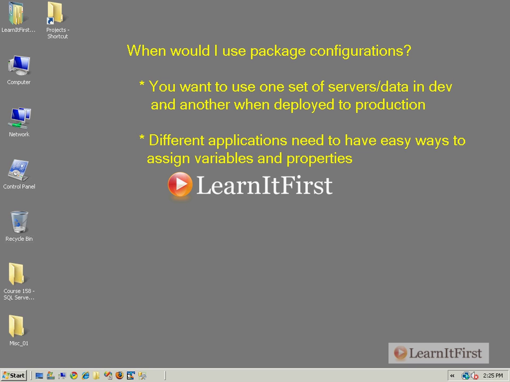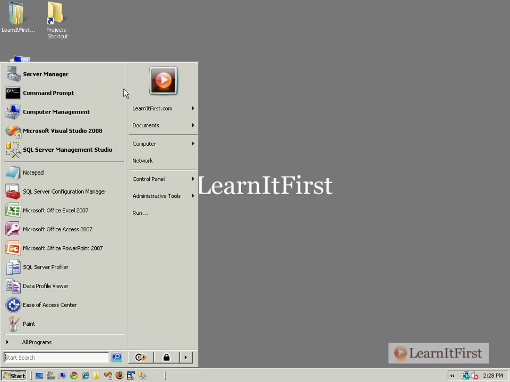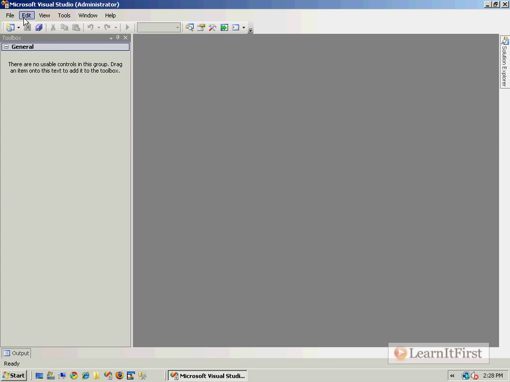Okay, well, let's get started here. In this video, I'm just kind of trying to show you what a package configuration is and how you can create your own. So we need a package to do this with. Let me create just a simple SSIS package.